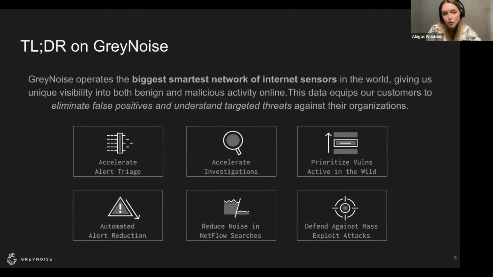We operate the biggest, smartest network of internet sensors in the world. This gives us unique visibility into all the traffic on the internet, both benign and malicious activity. And it equips our customers to eliminate false positives and understand what threats are targeting their organization.